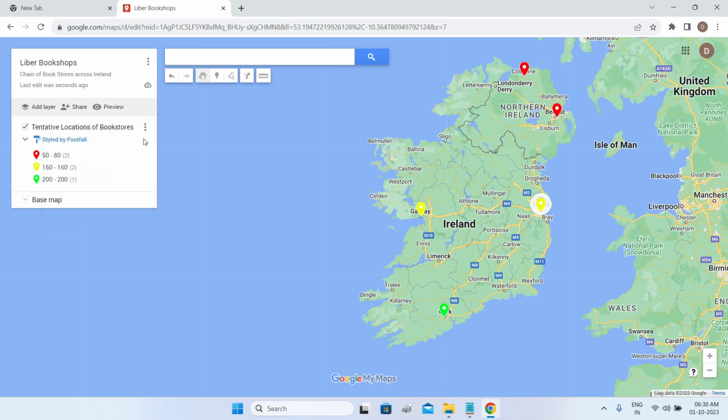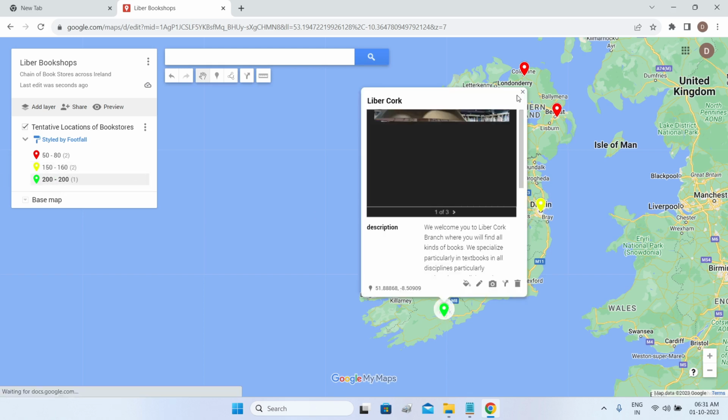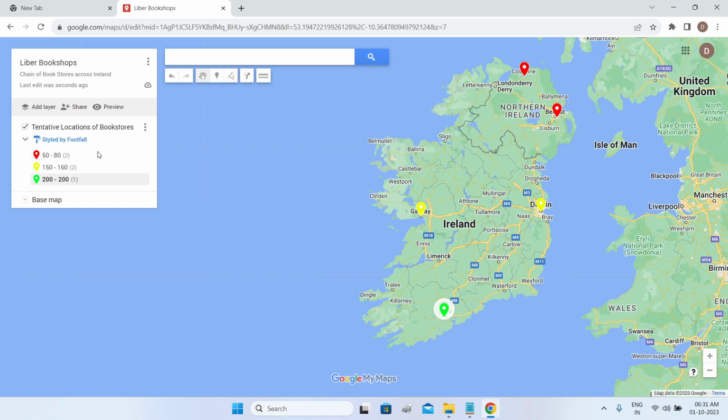You will see that these 2 stores are stores which are having 50 to 80 visitors. These 2 stores, the one in yellow, which are not really clearly visible, we'll try to fix that in a second, are stores that are expecting a footfall between 150 and 160. And the stores in the green, that's only just 1, as you can see here, are the stores where we are expecting a footfall between 200 and any higher number that we would have had in this particular case, just 200.